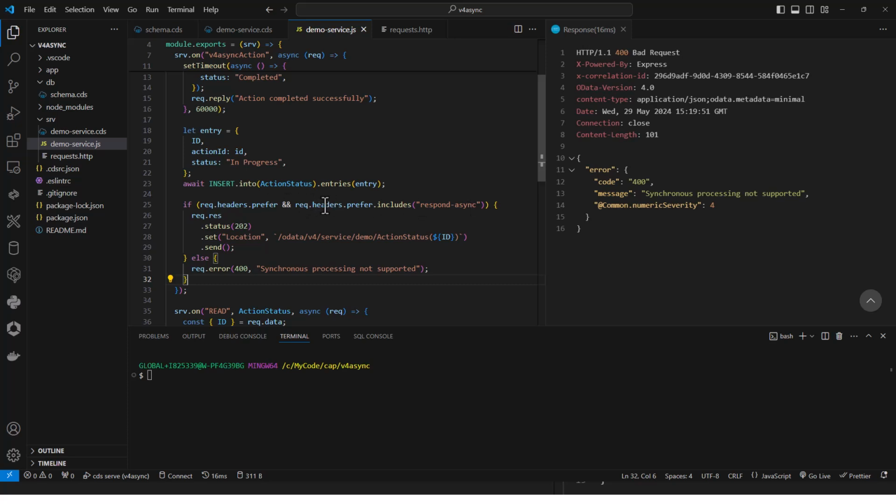If it does not have it, then we just say that the synchronous processing is not supported. So we respond back with the synchronous processing not supported. But let's assume that the client is asking us to do it asynchronously. Then we respond immediately back with the 202. We also provide the location header, and then we send this to the end user.